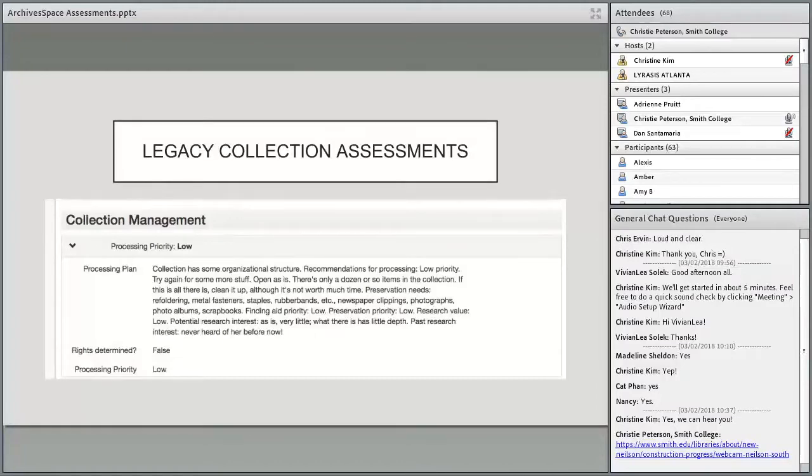Some of the things that it doesn't have in here that I think really point out the strengths of the assessment module and why you use the assessments module. There's no information whatsoever about who wrote this, when it was written, what has been done since this was written. And it's also really interesting. This was clearly written in a time when refoldering, removing metal fasteners, rubber bands, etc. was really important, which is not something that we do these days.